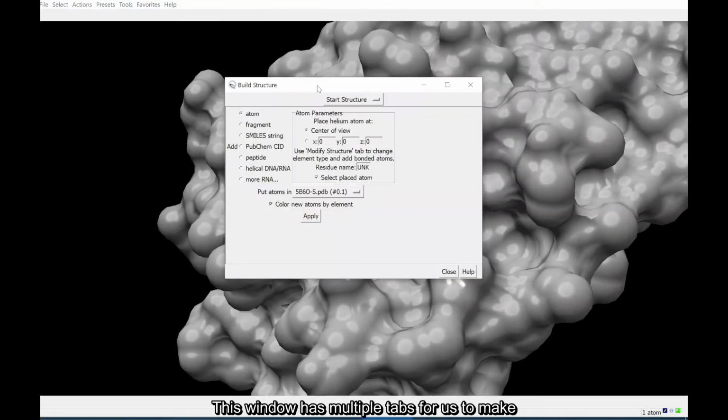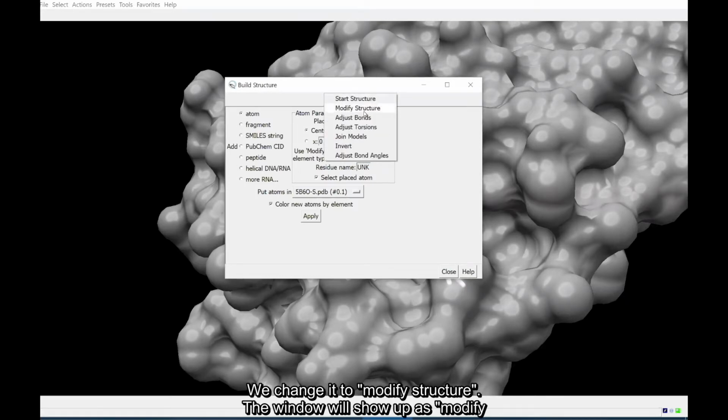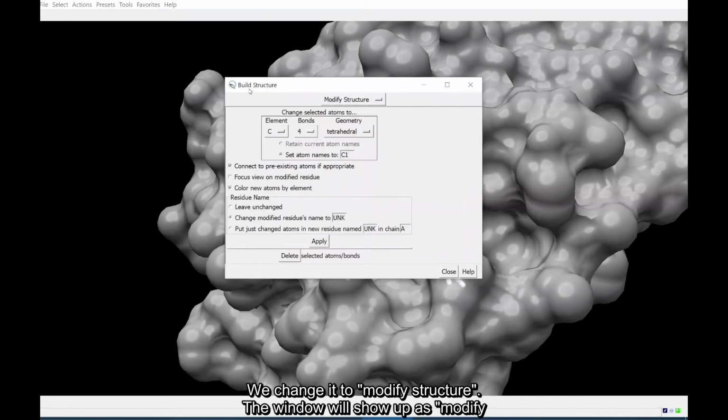This window has multiple types for us to make several kinds of structural modifications. These types can be navigated using the drop-down menu here at the top of the window. The initial tab is Start Structure. We change it to Modify Structure. The window will show up as Modify Structure, with the new options.